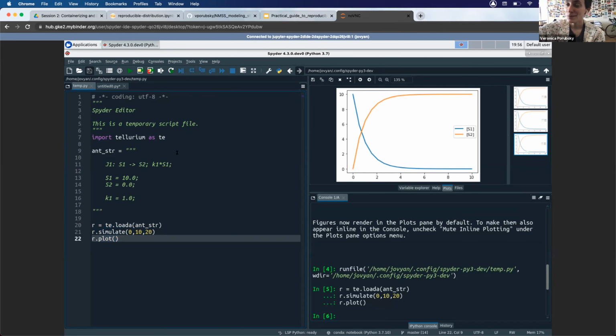Yep. So this is one option. It's probably one of the simpler options, I guess, for writing scripts. So it might be a good way to start out.